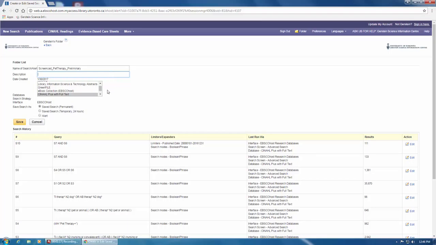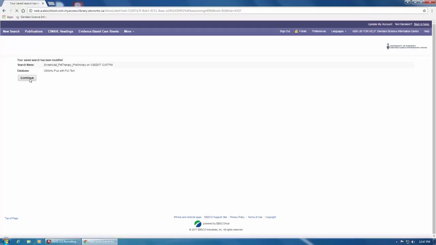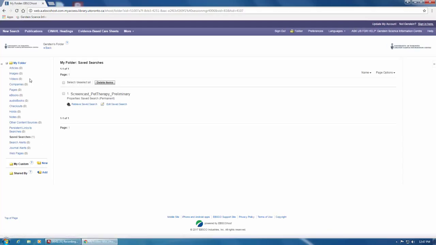Next, you'll want to make sure that CINAHL Plus with full text is the option selected here, followed by Saved Search Permanent below. If you don't select Saved Search Permanent, you'll lose your search after 24 hours. Once you're satisfied, you can click on Save, and then on Continue. Your search will automatically be saved to your Saved Searches folder.